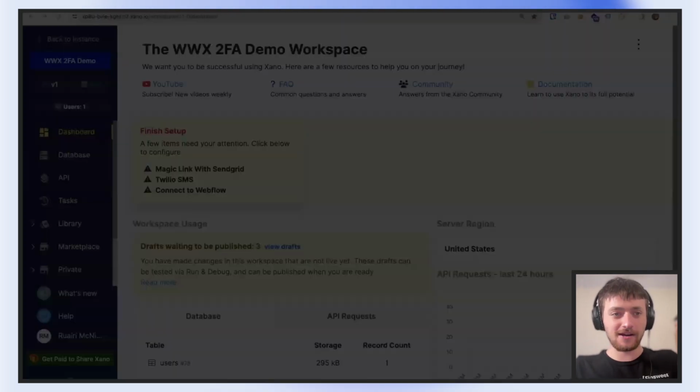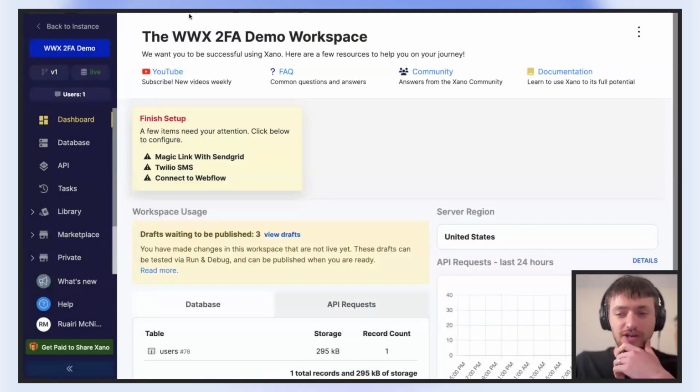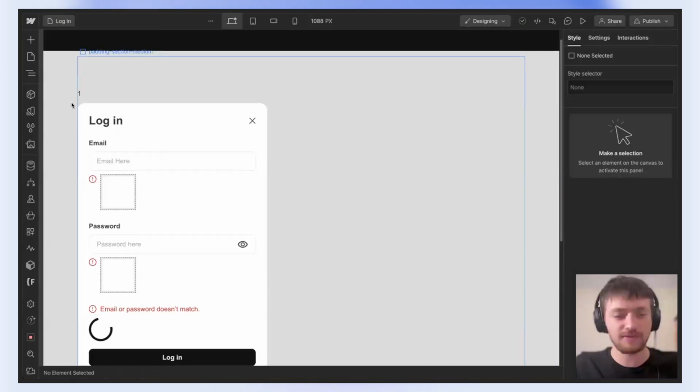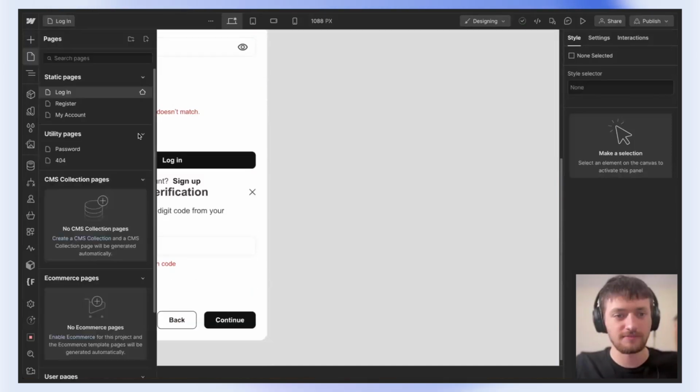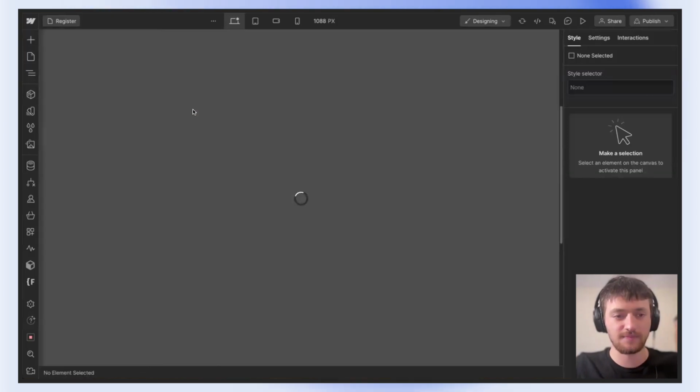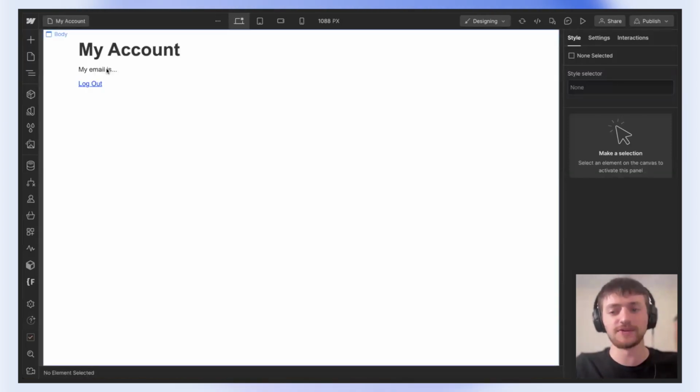So we are going to dive straight in and look at this. I've already set up and implemented the two-factor. We're going to step through how it's set up, why I've done certain things in certain ways, and how it adds to the security of the web app. So over in Webflow, we have a login page, we have a register page, and we have a My Account page, which will just show the user's email and give them the option to log out.